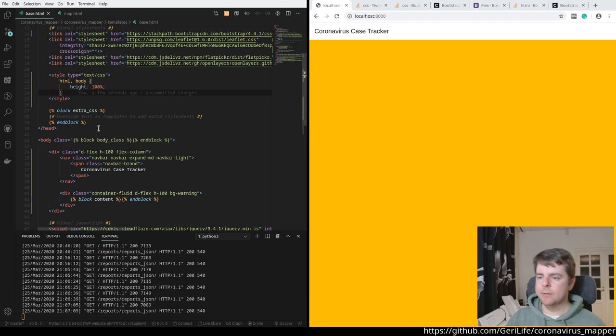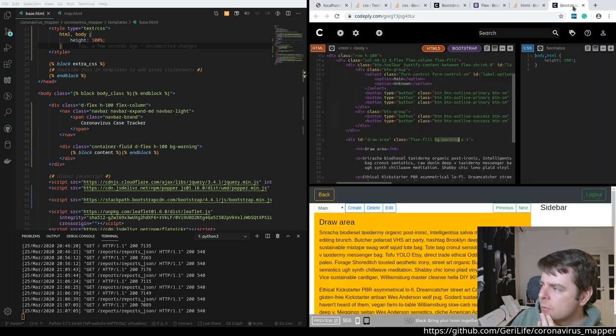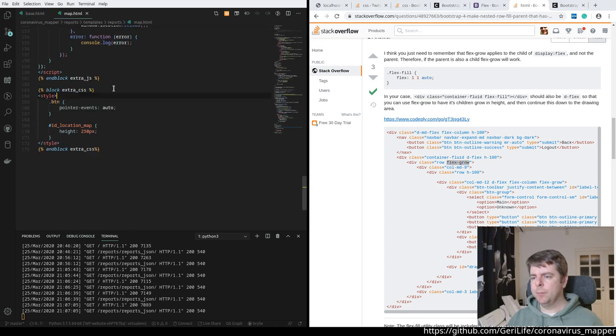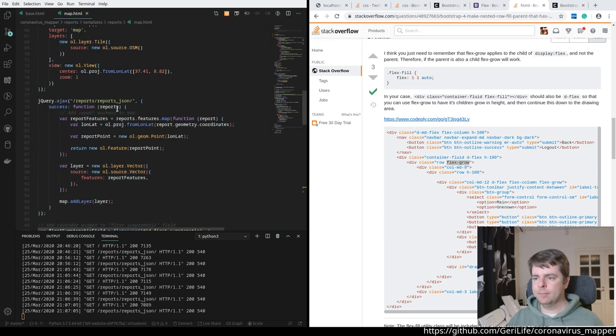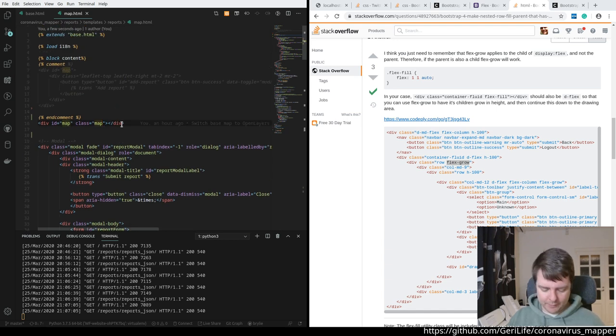I think if I add the class here, d-flex, which it is, and if I tell the map d-flex grow. Man, doing something like this in Flutter, I think would be trivial.